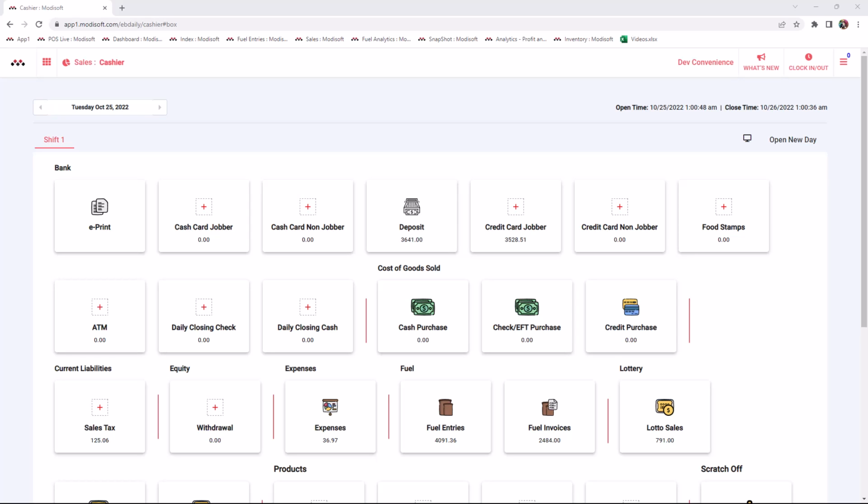My name is Jonathan, and today we're going to be going over how to create labels for your shelves for items that have price changes, or if you receive new items in your price book.